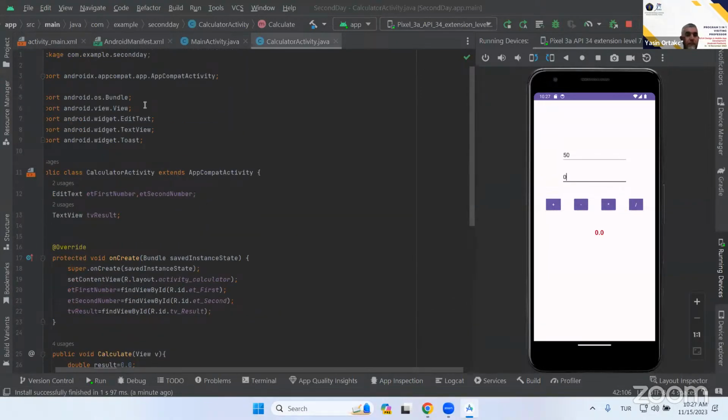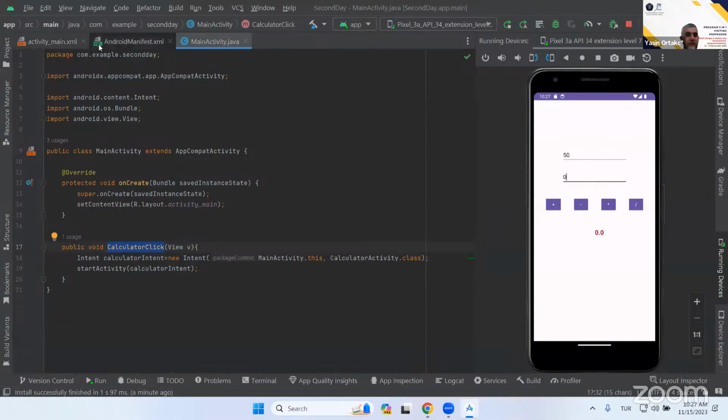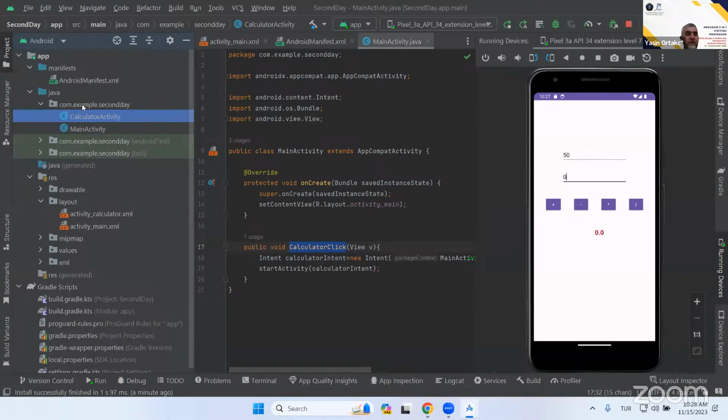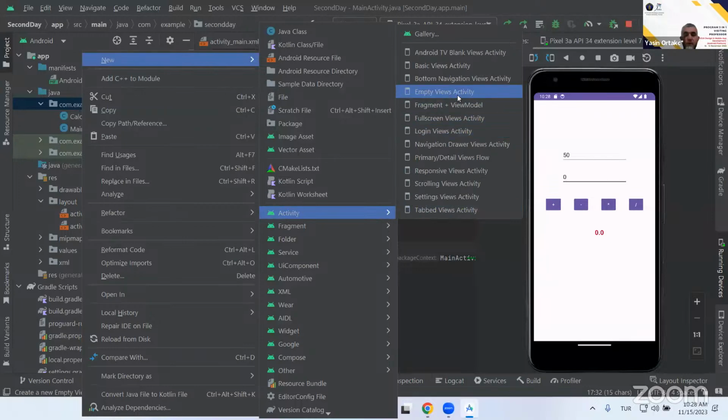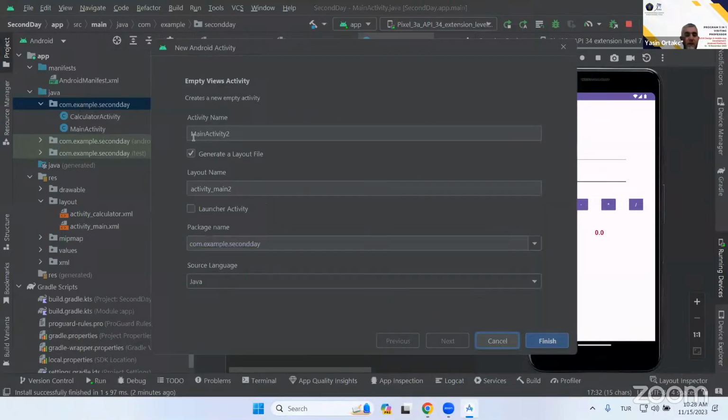Next activity. The calculator activity is finished. I'm closing the calculator activity. And in the application, I am creating one more activity. It's a new activity, empty views activity. Its name will be H activity, and its layout name will be activity_H. So if I click launcher, what will happen? Finish.